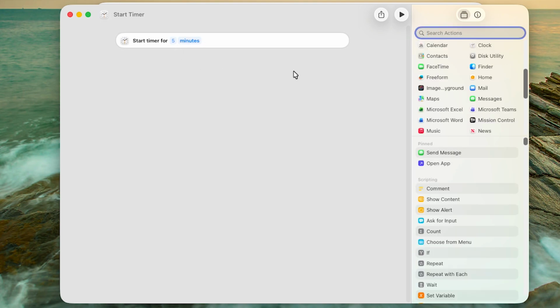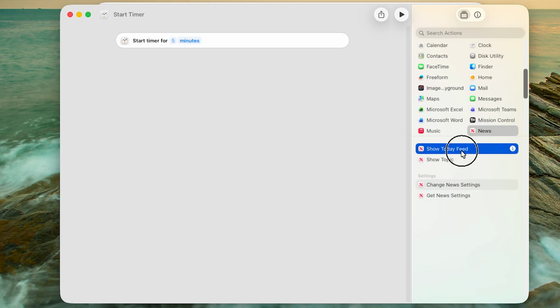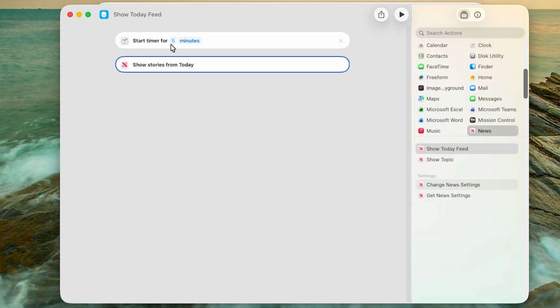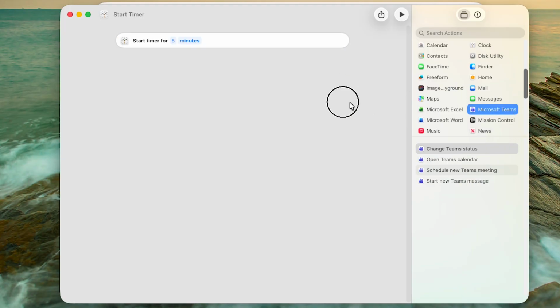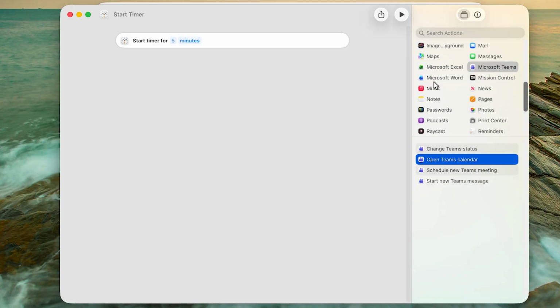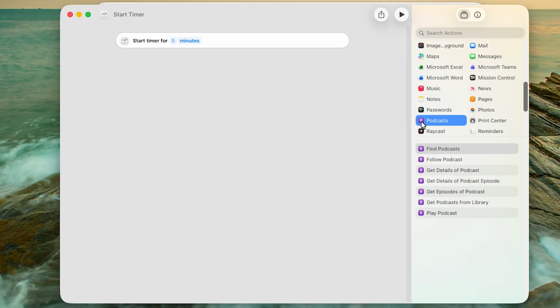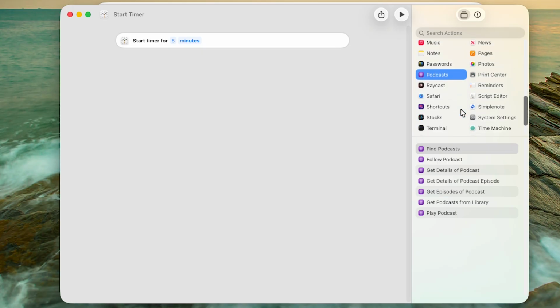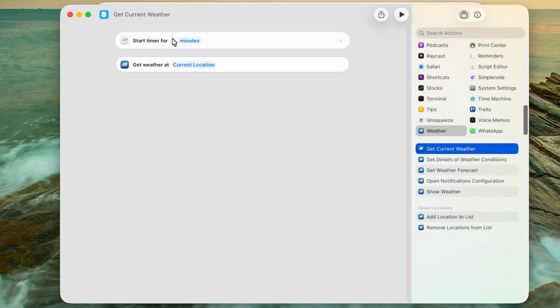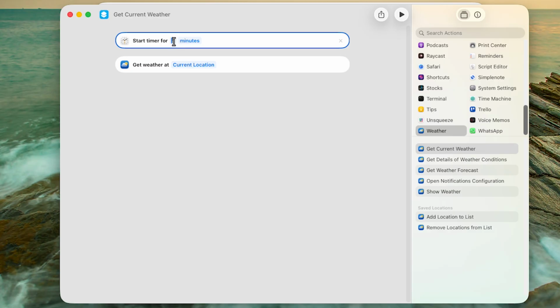Maybe we want that timer to trigger something else, like showing today's feed from the news app. We could set it so that in 5 minutes, it will show today's stories from the news. Or perhaps we want it to open our Teams calendar. So we've got these different actions here from these different applications. So maybe podcasts or get current weather. So in 5 minutes, tell me the current weather.